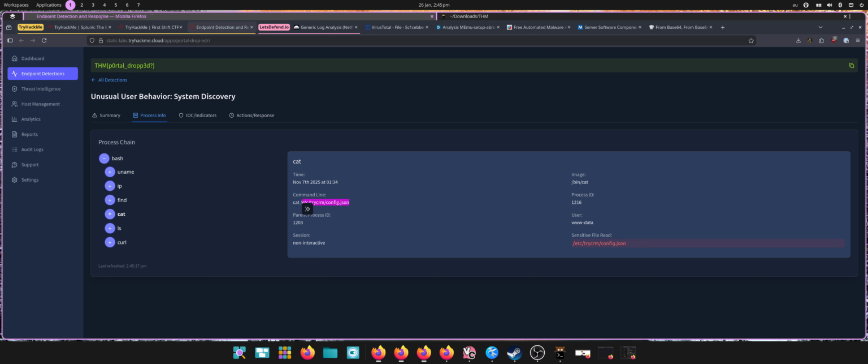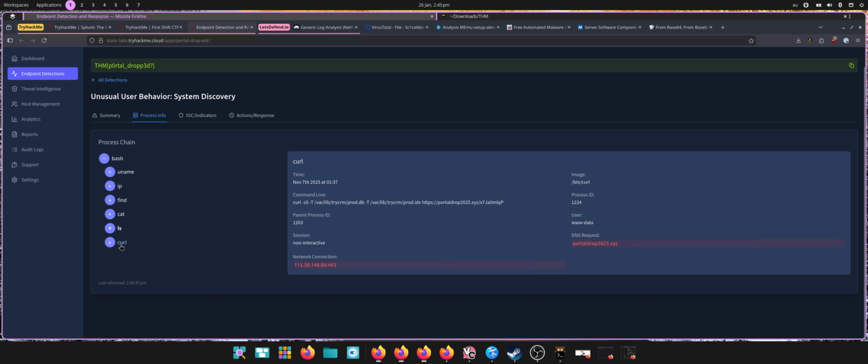Okay. What domain was used to exfil the database? And they then used curl to get it out, as we can see here. So the domain that they tried to access was portaldrop2025.xyz. So that's the answer to our last question.